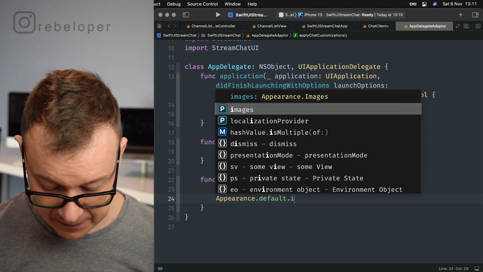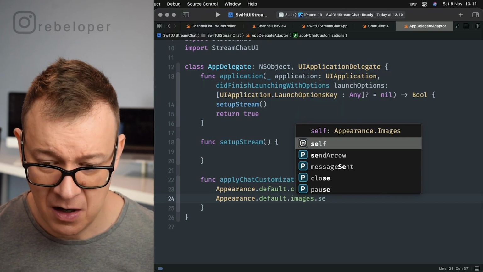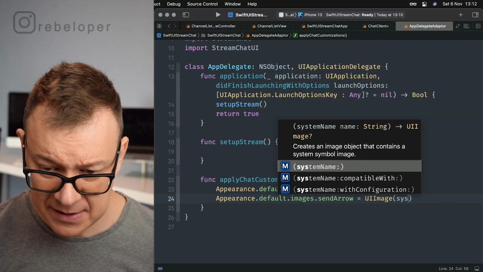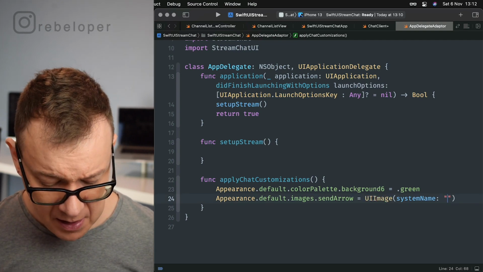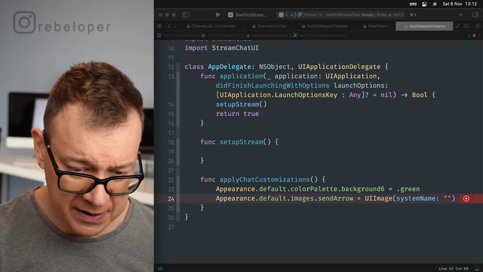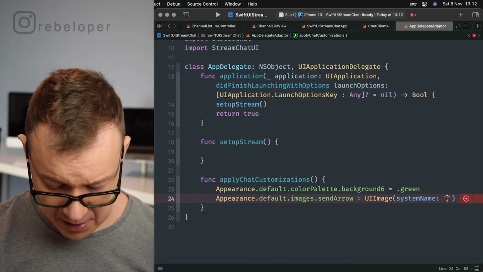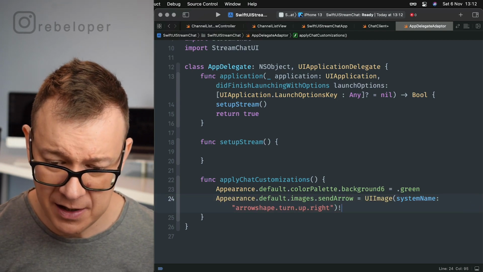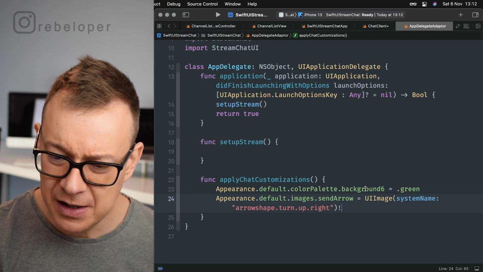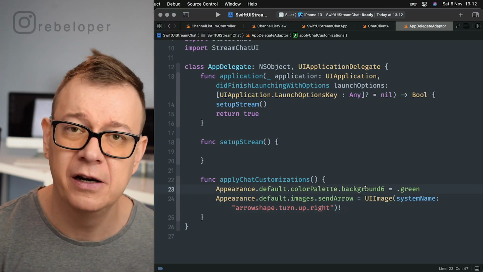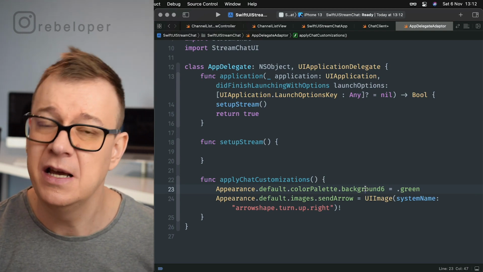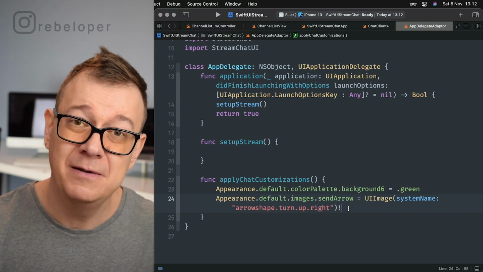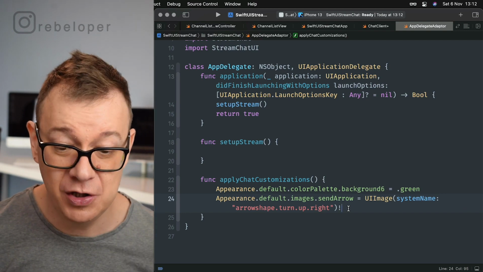default.images, and then let's have our send arrow, and that will be a UI image, system name, and I'm just going to copy it out here because I don't want to have any typos. But you can just grab any type of system image from the SF Symbols library. Okay, mine is arrow.turn.up.right. And if you right click on any of these, background 6 or send arrow, you will see a lot of other customization options that you actually do want to take advantage of. So your chat message app will be kind of unique, of course.